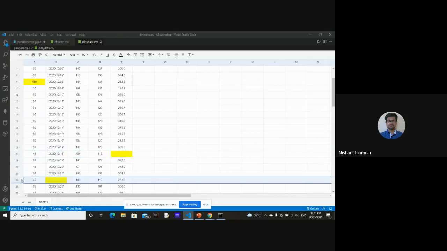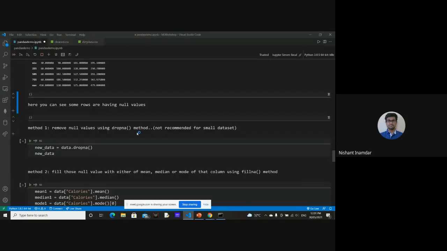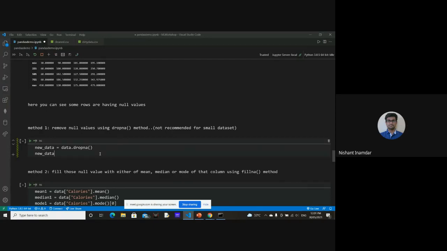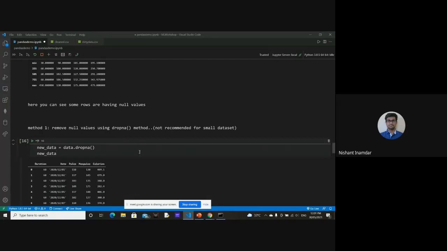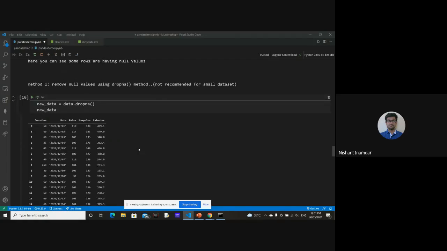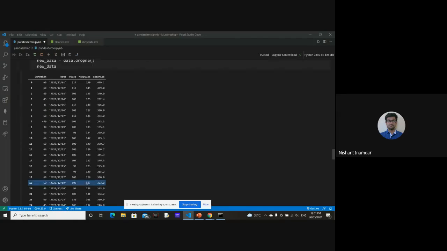Again at row number 24, we are having an empty cell. So all these empty cells need to be cleared, right? We need to remove this. As I said before, dropna is the method used. Using dropna, I can remove those cells. If you look, at position number 18, after 17, the 18 is missing. That row has been removed, because it had that empty cell.